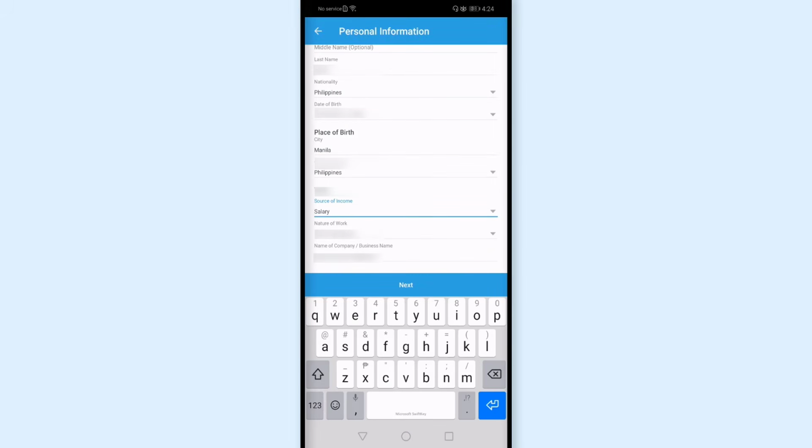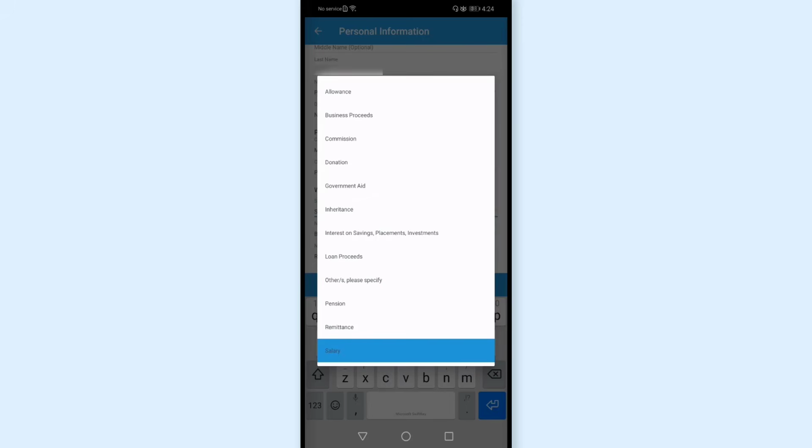And for work, kailangan i-provide dito yung source of income, sa akin salary, and then provide other details here like nature of work and name ng company na pinagtatrabahuhan ninyo. For source of income, maraming option dito like for students especially, pwedeng allowance, pwedeng business proceeds, commission, for salesperson to, donation, government aid, inheritance. For government aid, normally ito yung mga nare-receive natin na tulong mula sa gobyerno. And marami pang options dito.